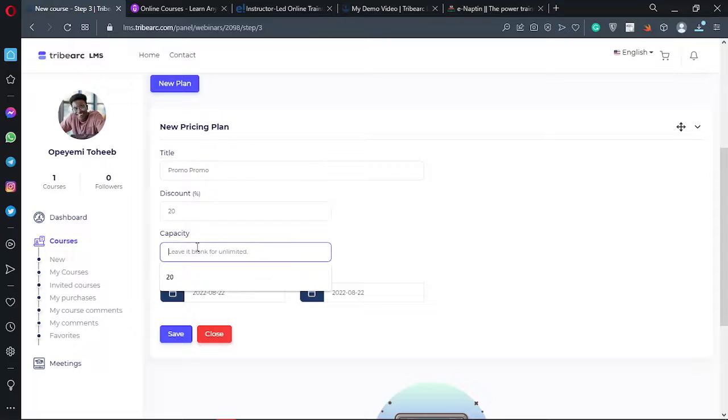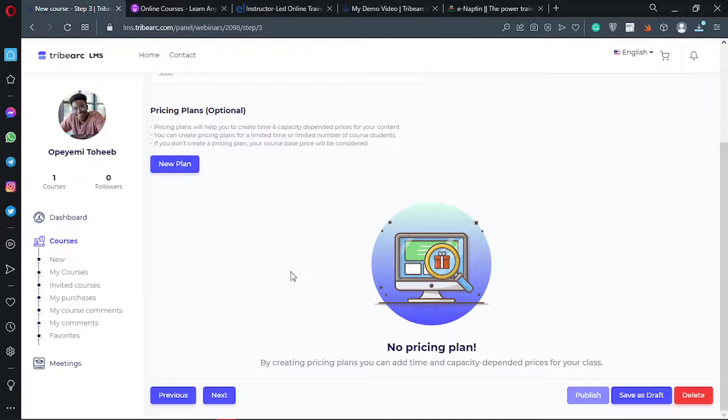So the capacity, I can set this to 20. When you have 10 students that purchase this course at this discounted price, that is actually the limit. After that, they'll be buying at the initial price. So we can set this up. Then the expiry date of this promo price, we can set the same thing. So I'm going to click on next.